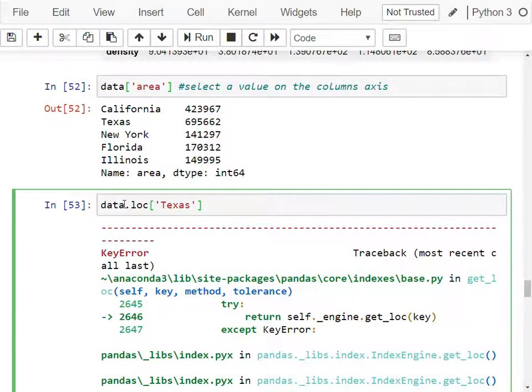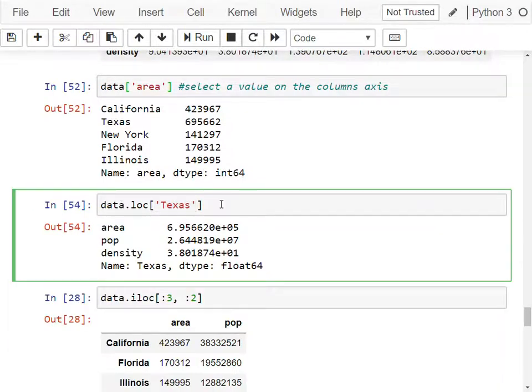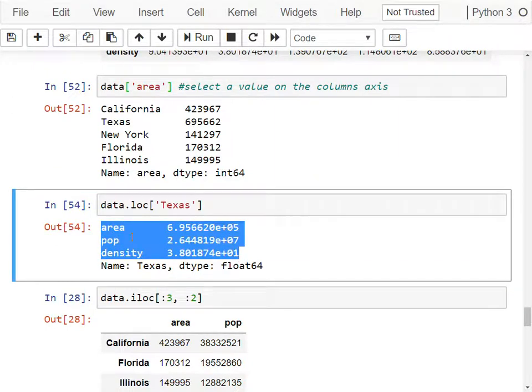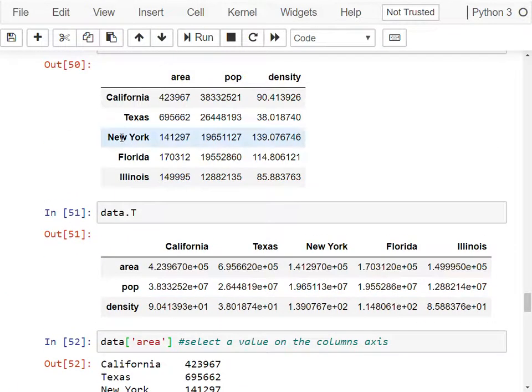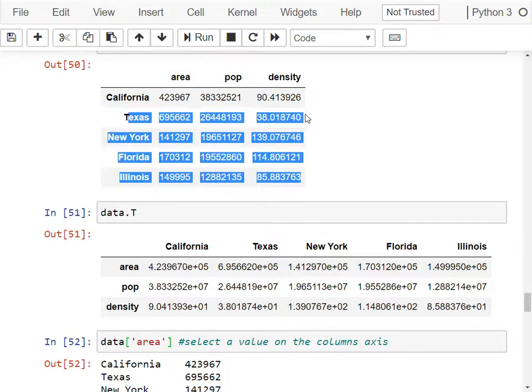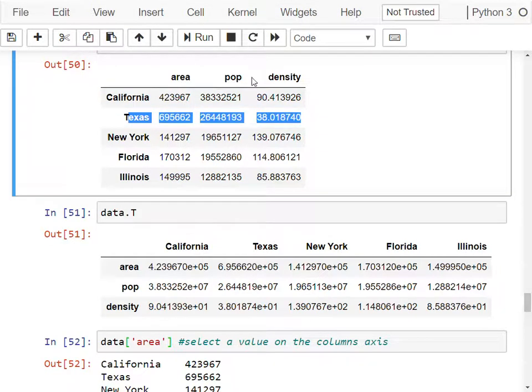And when you do loc, you're basically selecting on the row axis. And if you do data.loc Texas, that basically gives you a series. If you take a look at this series, the index is basically the columns and the values are the values here. So it's created a series in which the index is the columns and the values are obviously these values here.